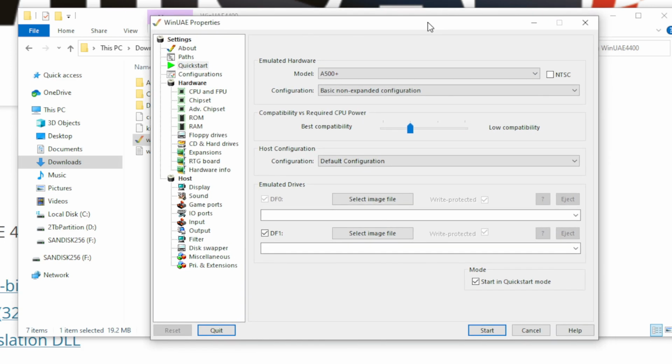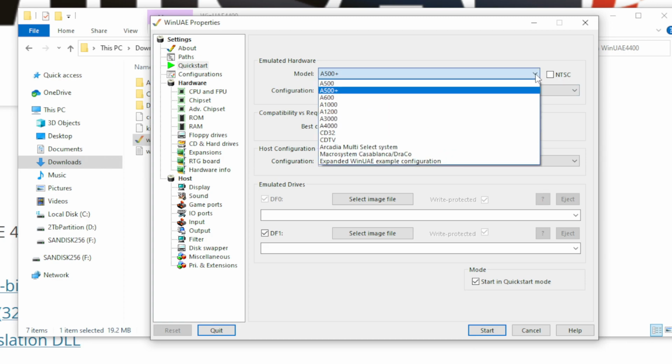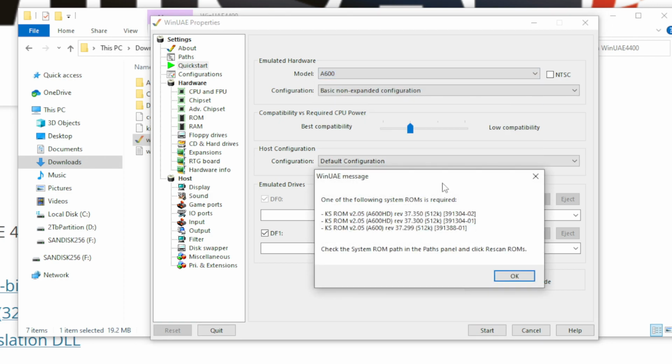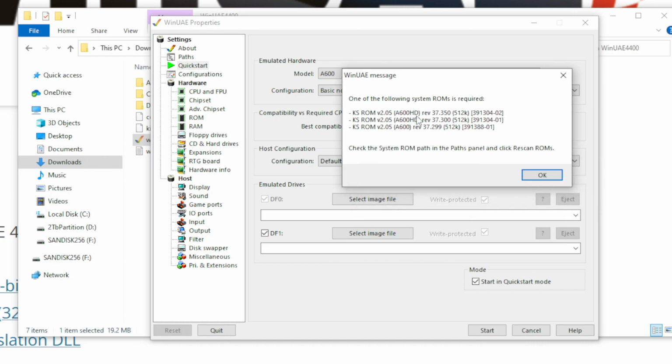so I'm running WinUAE. Right, so it's got a configuration here, and basically you can just choose the model and it will set up the configuration for the emulation the way you want it. Now this is an A600 I've got, so I'm going to say A600 again. Now it's going to tell me that it wants one of these Kickstart ROMs. I'm not exactly sure which one I just picked up, but it's one of those three.